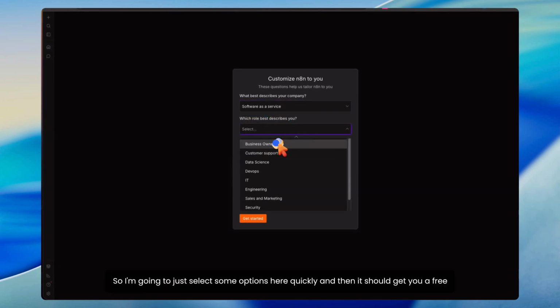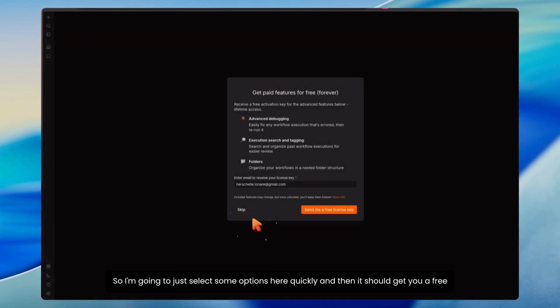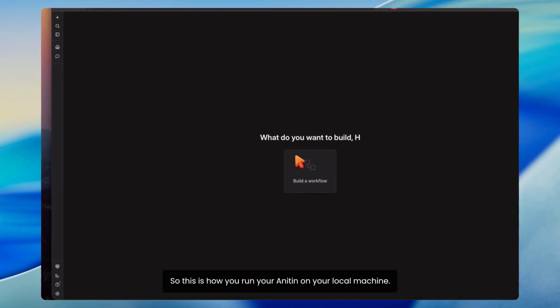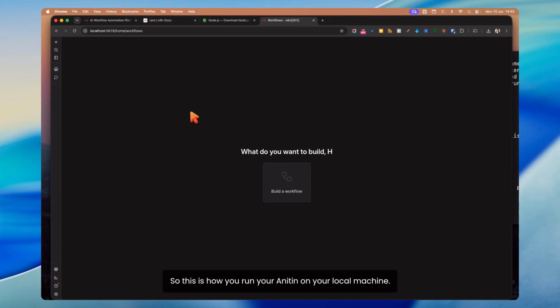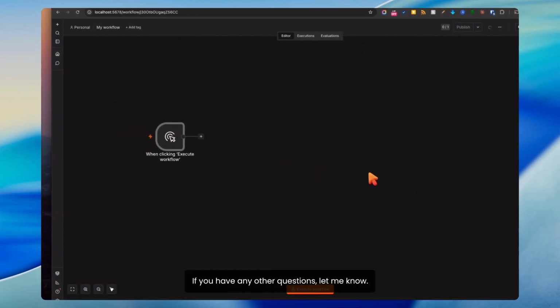So I'm going to just select some options here quickly, and then it should get you a free license key. You can skip this or click on send me a free license key also. So this is how you run your n8n on your local machine. Now you can start building your workflow here. Perfect. If you have any other question, let me know.